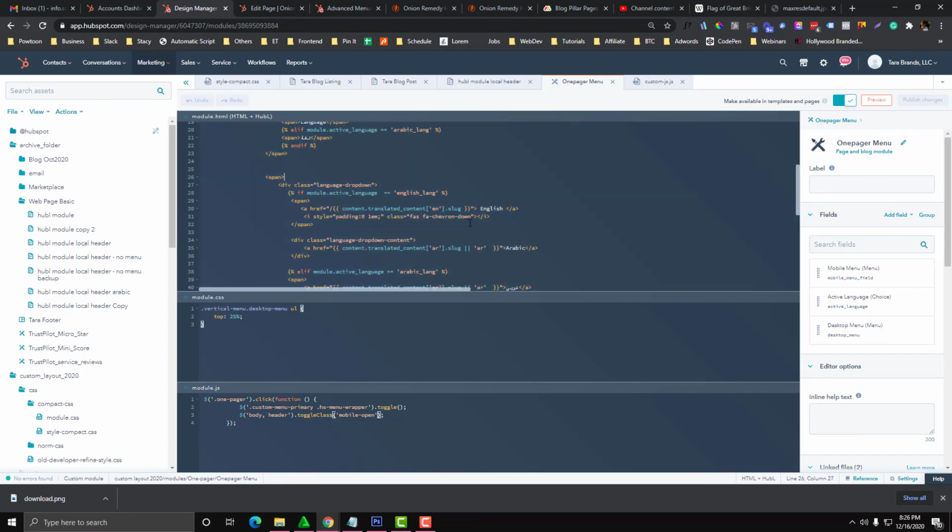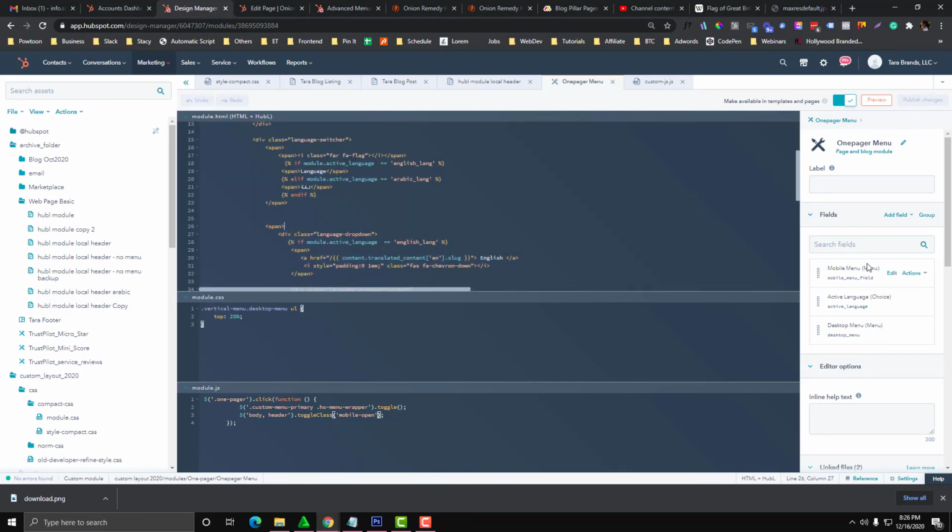Yeah, so basically here you just need to have 4 fields. Number 1 field is mobile menu for text field, and then you need to have a choices if you want to support multiple languages, like if you have Arabic, if you have English. Again, I have a tutorial version of that on my other video. If you're interested in that, then check it out.